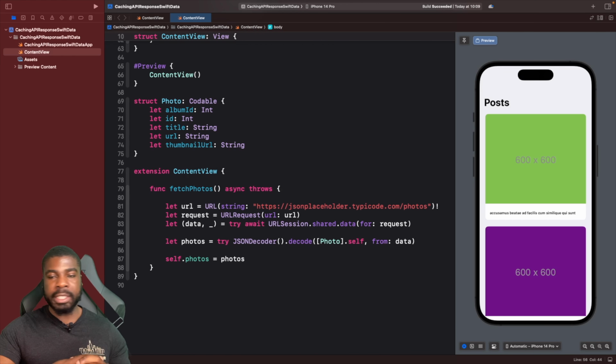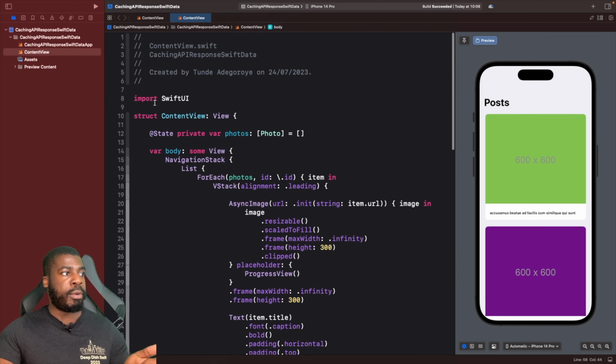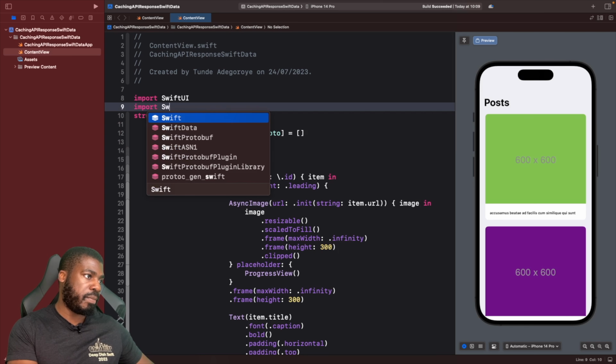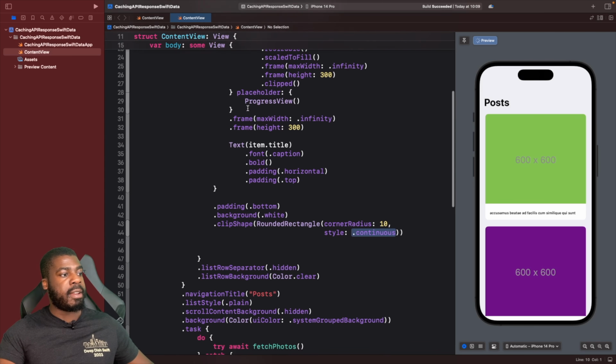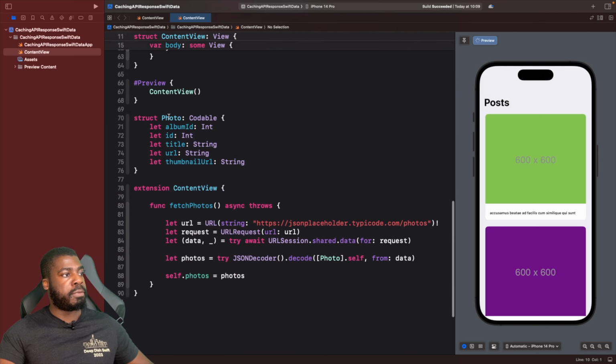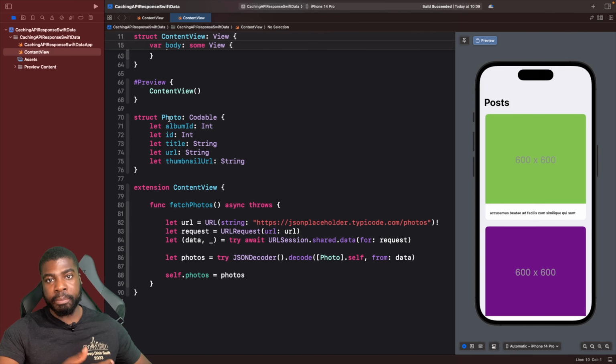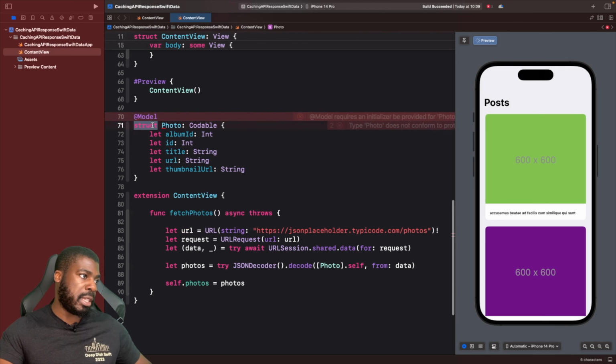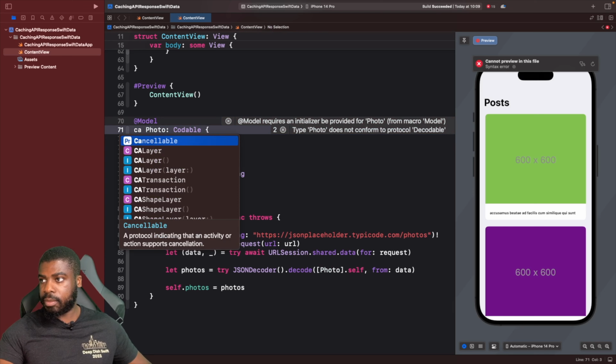So the first thing we're going to need to do is actually tweak our model, because right now it's a struct, and SwiftData only works with classes. So we're going to update this to work with the Model macro. But before we can do that, we need to first of all import SwiftData. And then we need to update our photo here to now be a model instead. So we're going to say Model, and we're going to update this to be a class.